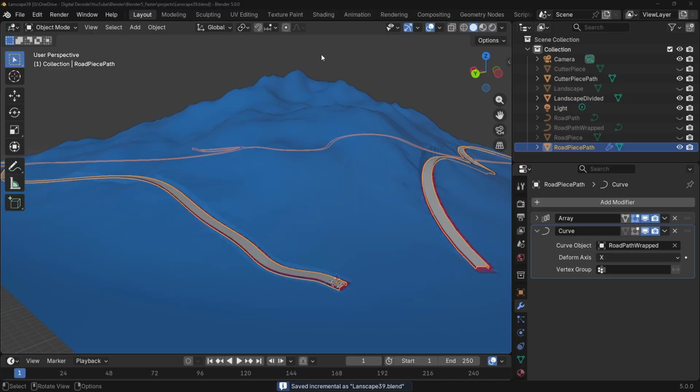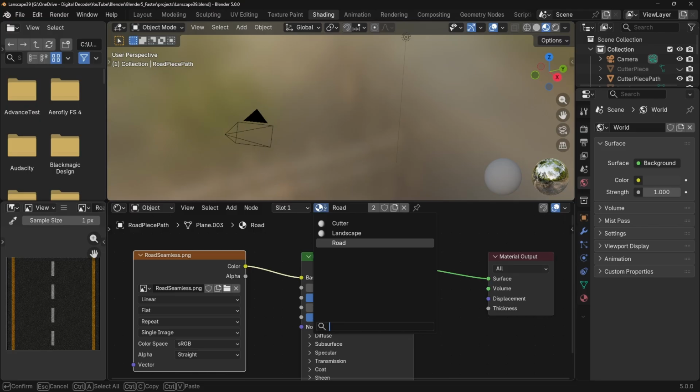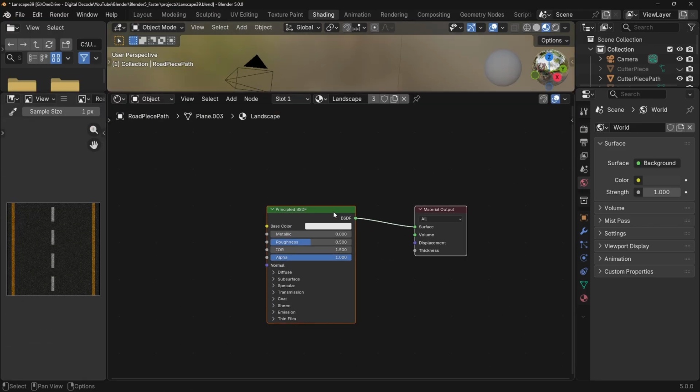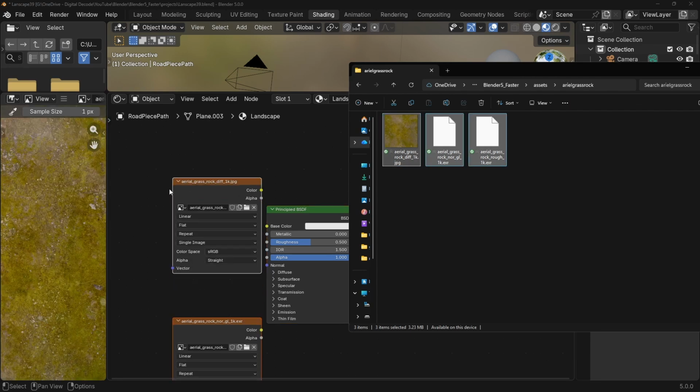What we want to do is shade the landscape. So let's go to the shading viewport at the top. Then we're going to click the selector here and find our landscape material, which at the moment has very little going on. So the first thing we need to do in here is add in our texture sets. So I've got 3 images here for the grass. That's the diffuse, the normal, and the roughness. I'm going to select all 3 of these and drag and drop these into here, which makes some nodes.